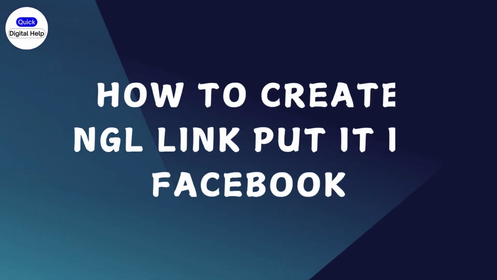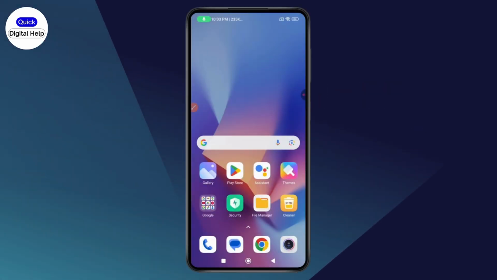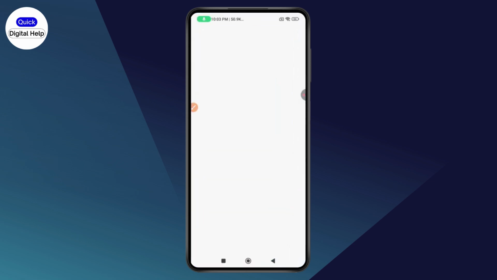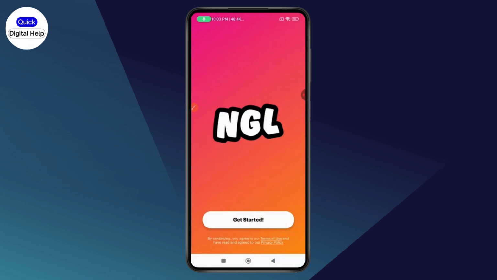How to create NGL link, put it in Facebook. So if you want to create NGL link and put it in Facebook, then what you need to do is first make sure that you have a stable internet connection. After that, you just need to simply open up your NGL application. Make sure that you've installed the application from your Play Store or your App Store.